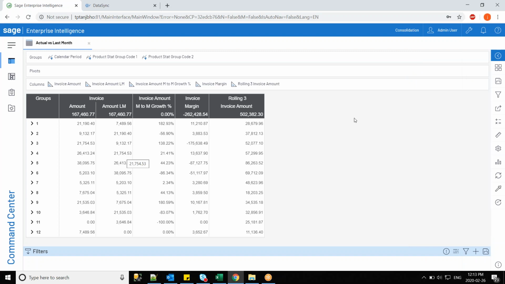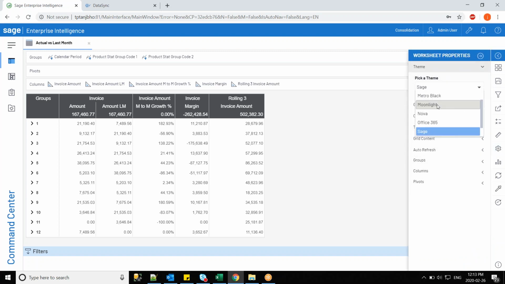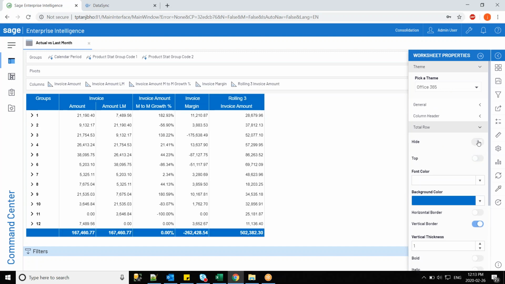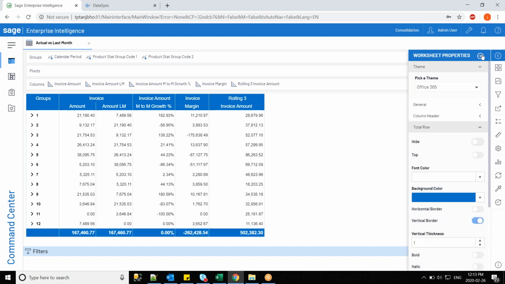The other functionalities of these reports is that you can also change the look and feel of these reports. So it comes with various themes. Let me just pick one of them. You can put the top totals row towards the bottom, or just simply get rid of them. That's completely up to the users' choice.